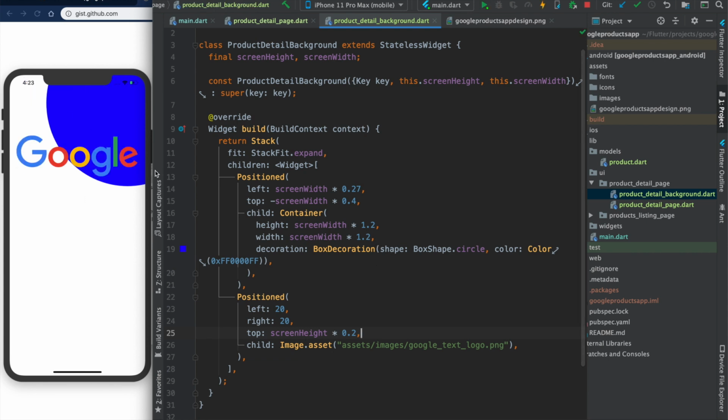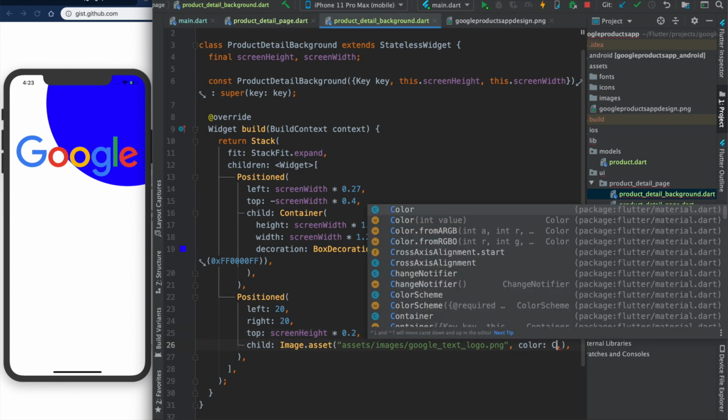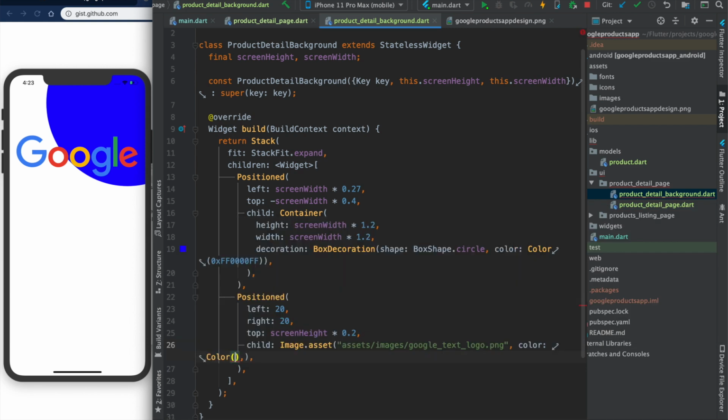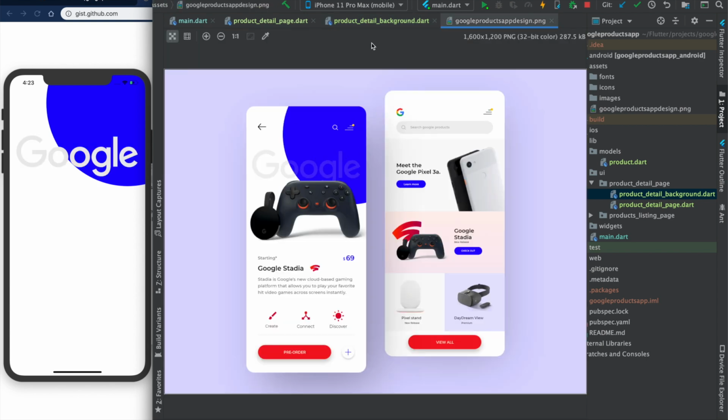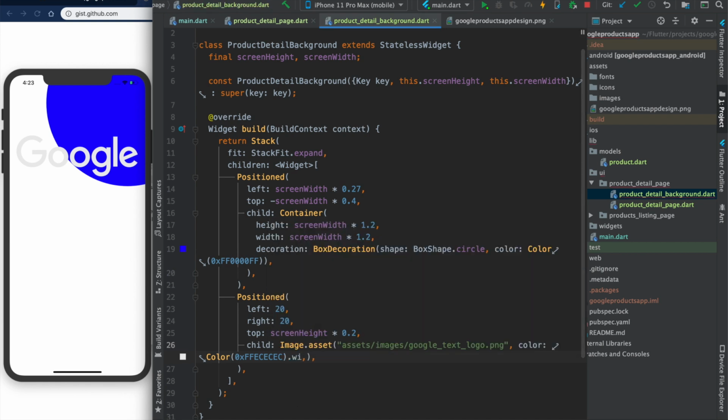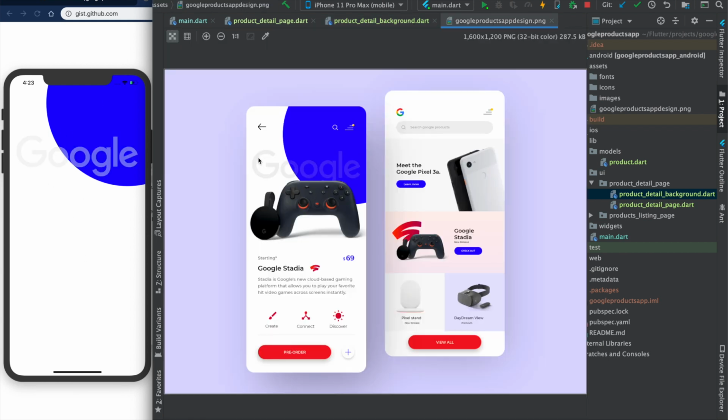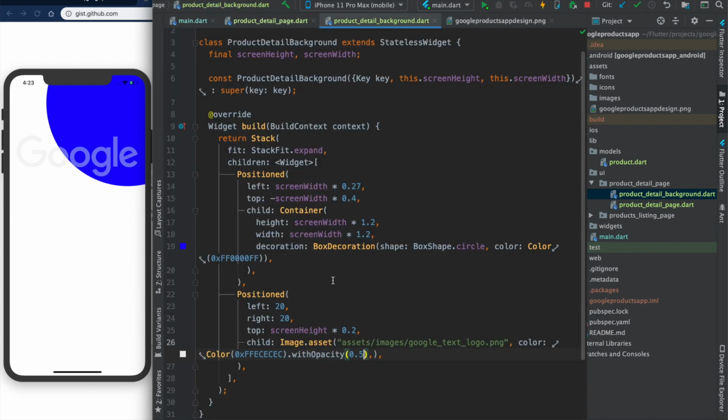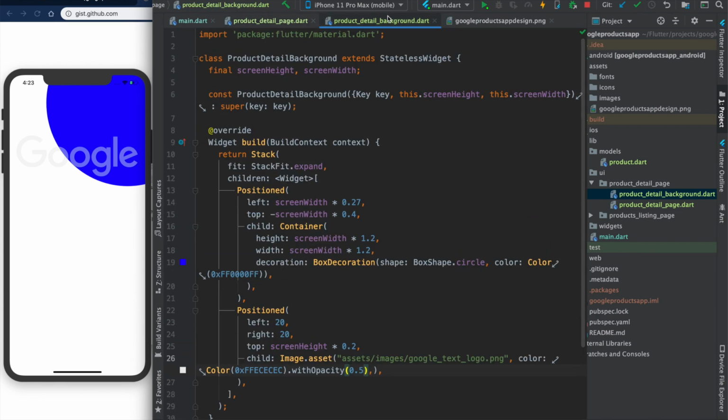Now this is a colored logo. So how do we change the color of this image? It is very easy. Go to color and add a color value to it, which in this case is FF EC, and then just apply it. See, it looks like this, but it doesn't match with the UI designs. Okay, so we will add some opacity. With opacity you can set it to 0.5. Okay, so this is how you will see the background, and yes, it's completely matching with this. Okay, so we are fully done with the product detail background.